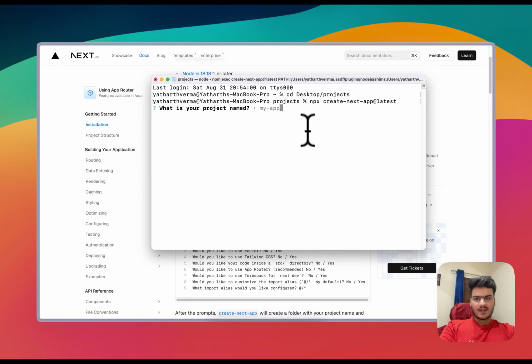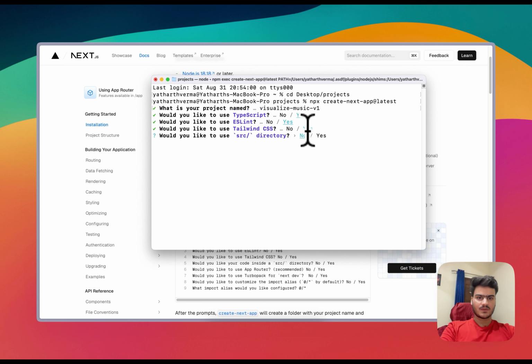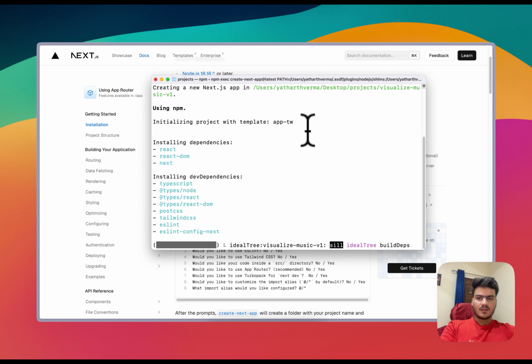It's going to ask you some questions, like what is your project name. For me, it would be visualize-music-v1. I'm going to use TypeScript, yes, ESLint, yes, Tailwind CSS, yes. I don't want to use the source directory because it's a very small project, so let's not use it. I do want to use the app router. Let's keep the last option no. Okay, so after you're done answering the questions, it's going to install dependencies and dev dependencies, which are required obviously for running your project. It's going to take some time, maybe about a minute, depending on your network connection speed. So let's wait for that.